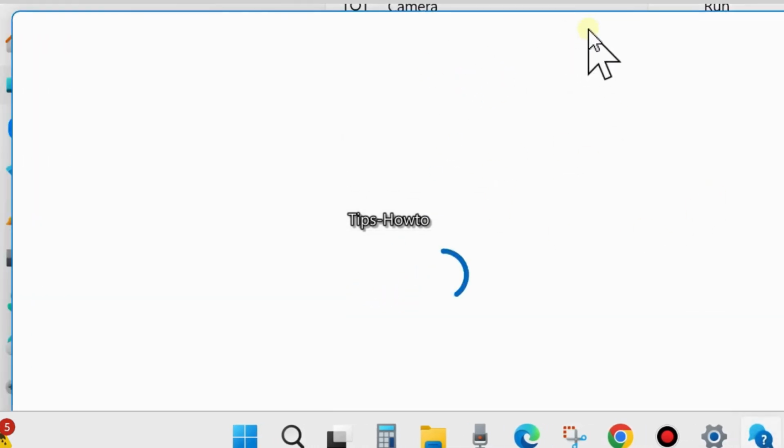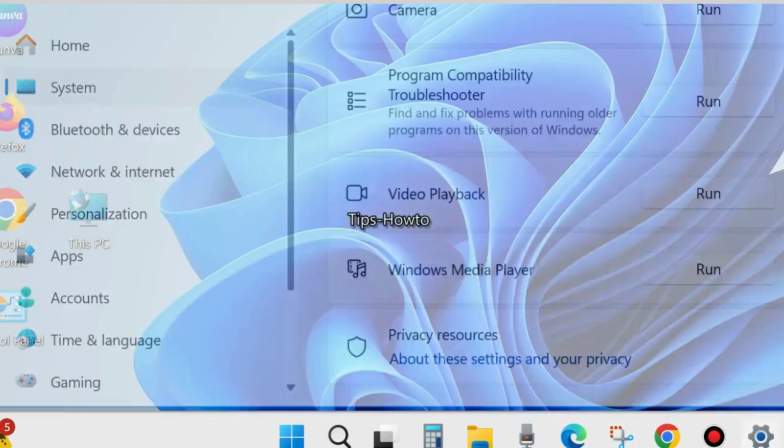Follow the on-screen instructions to complete the troubleshooting process. After that, don't forget to restart your system. Your issue regarding HDR (High Dynamic Range) not working after the Windows update will definitely be resolved.